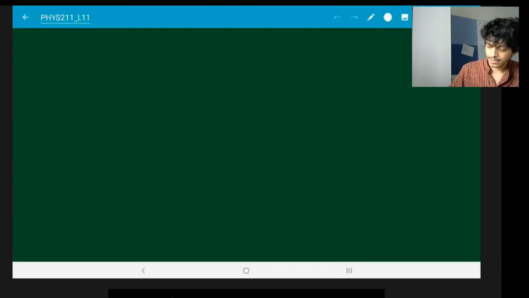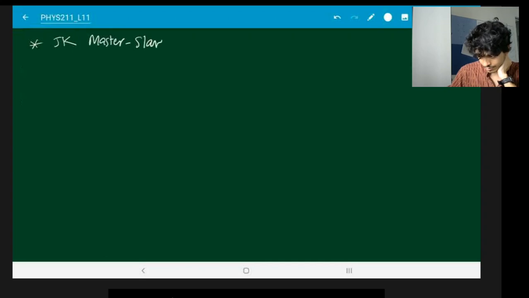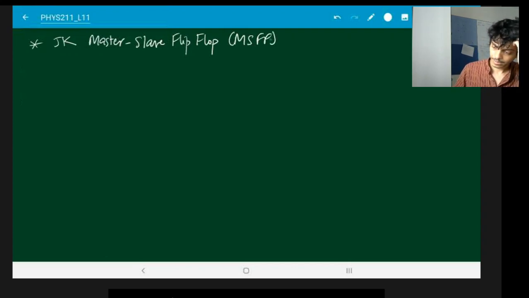The next thing that we look at is a variation of the JK flip-flop. Well, not a variation, it's an extension of the JK flip-flop, and this is called the JK master-slave flip-flop, or sometimes abbreviated as the MSFF. What does this look like?